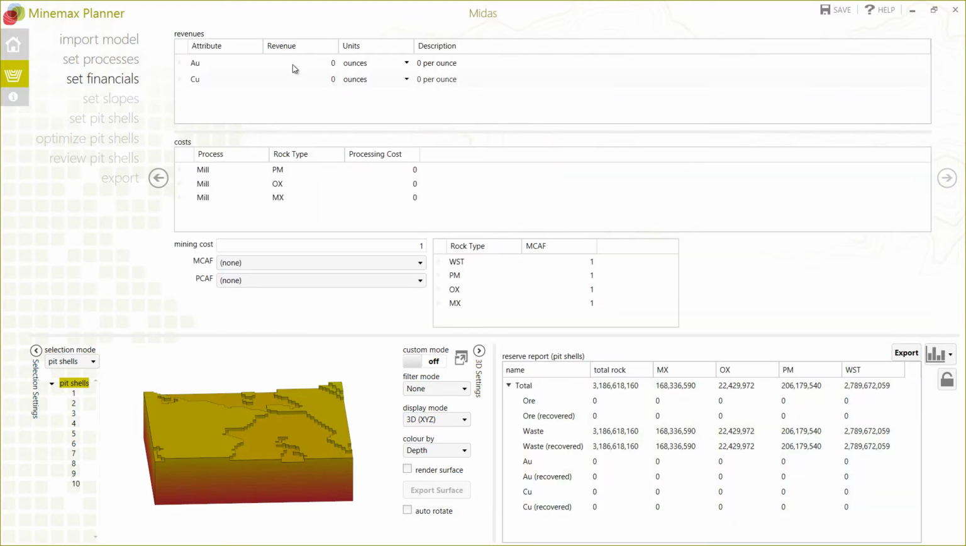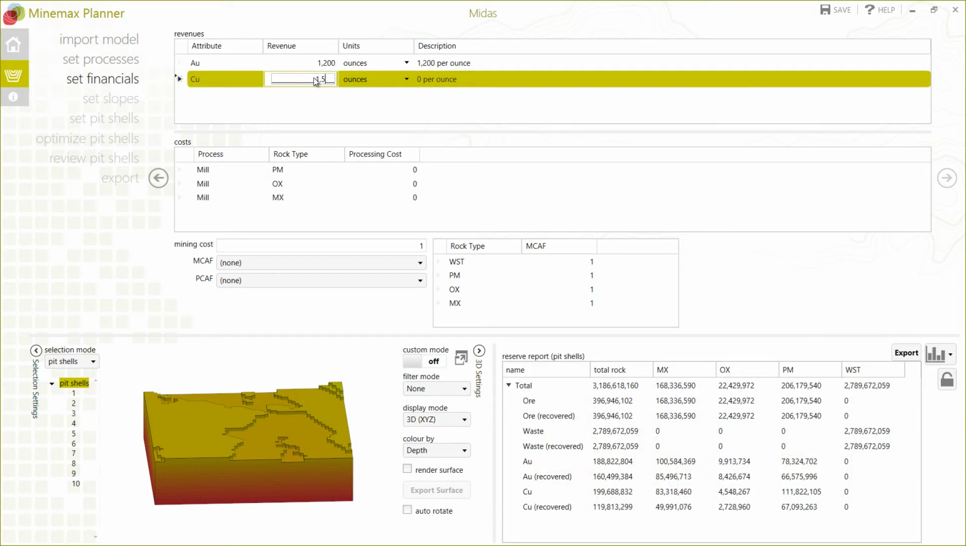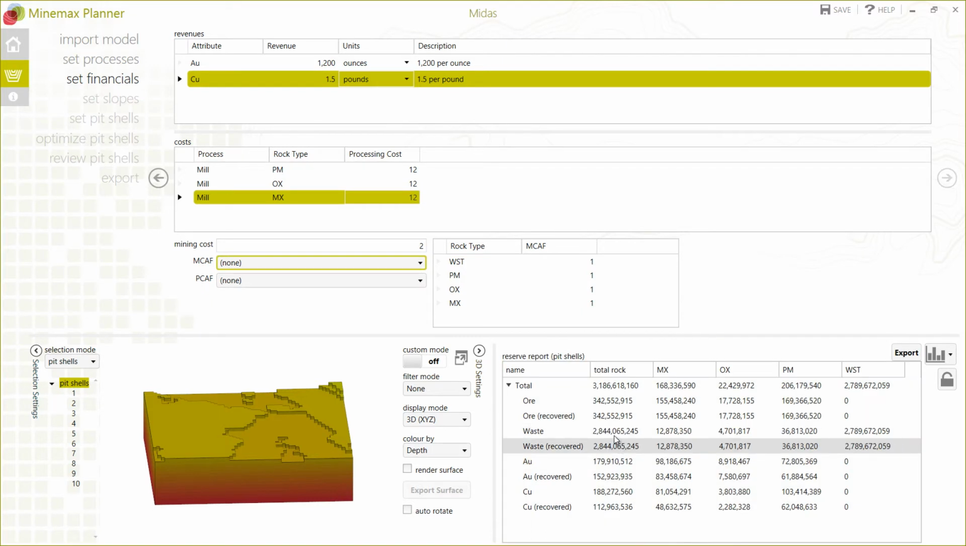For financials, we'll enter $1,200 per ounce of gold and $1.50 per pound of copper. While we can use variable mining and processing costs, at this time we'll simply enter fixed costs of $12 per tonne for processing and $2 per tonne for mining. Now that we have financials, we can see that the reserve report shows ore as well as waste.